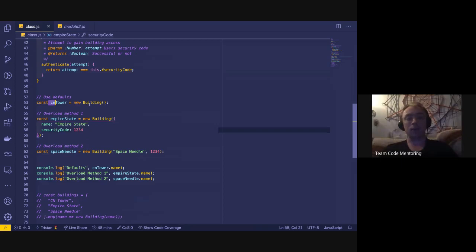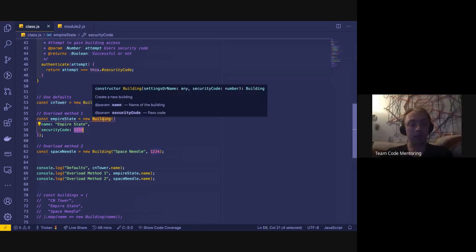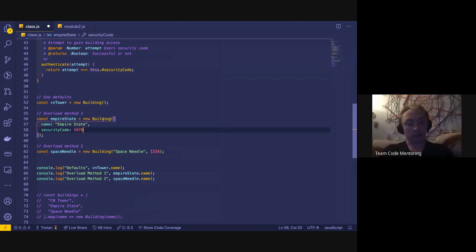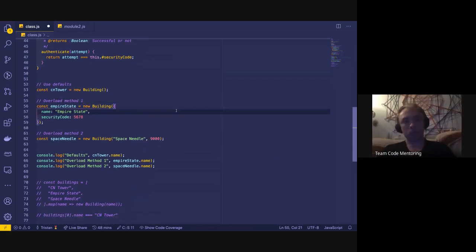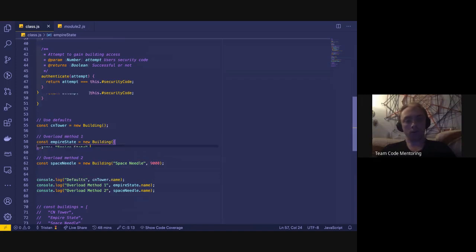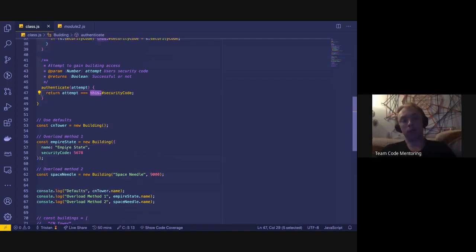So in the CN Tower, it should be 1, 2, 3, 4. Let's say on the Empire State, we'll say 5, 6, 7, 8, and then on the Space Needle, we'll say 9000. So this is different for each one. This security code for the CN Tower, when we call it, is referring to the copy of the CN Tower. On the Empire State, this refers to the copy of the Empire State, this instantiated instance, this one here. And same for the Space Needle.